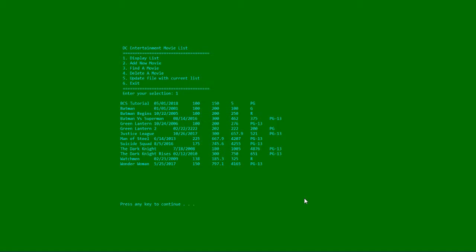Each data segment starts with the title of the movie, followed by the release date, then the budget that the movie had to work off of in millions, the gross income in millions that the movie made in the box office, how many theaters it was shown in, and its rating. As you can see, I preemptively had a test fake movie shown for today's date, which is the BCS tutorial movie, which had a budget of $100 million, made $150 million in box office, was shown in 5 theaters, and has a rating of PG.